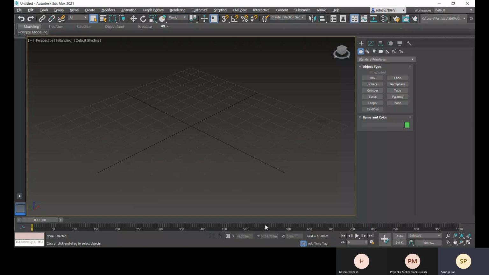All right, so let's start today's class. Today I'm going to show you how you can create materials in 3ds Max. Here you will find some advanced options to create materials, and you can apply them to each surface. There are so many options that will give you more flexibility to apply material on the Max model.